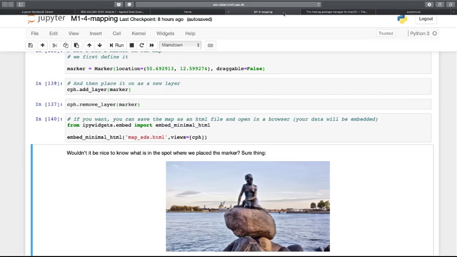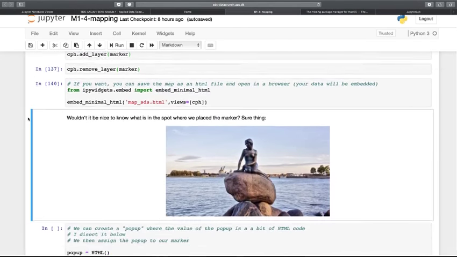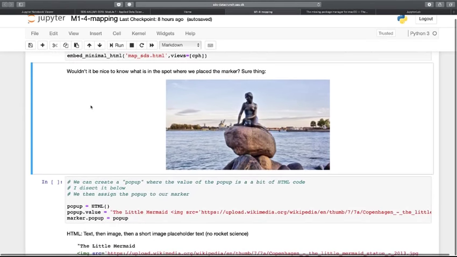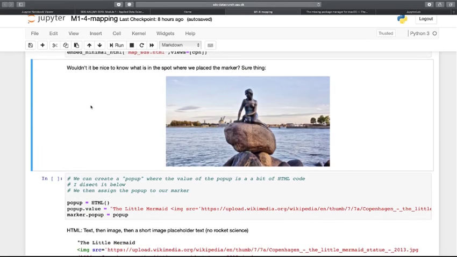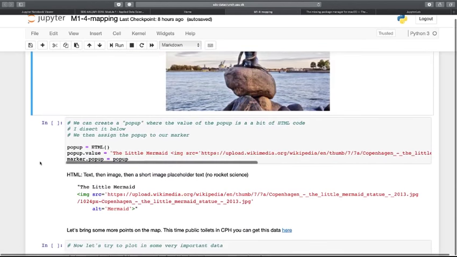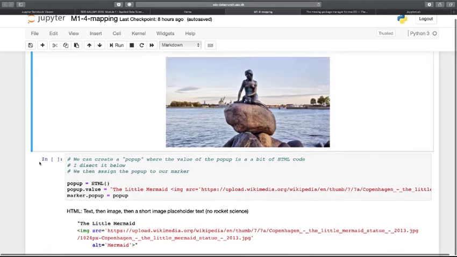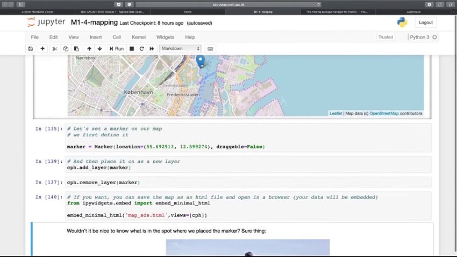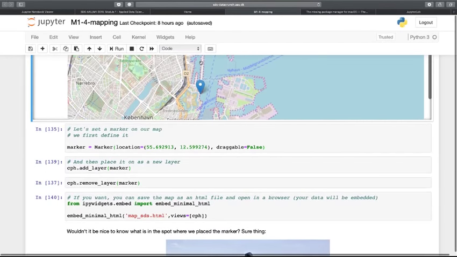Okay, but this is maybe not so data science. This is more kind of, I don't know. Wouldn't it be nice to describe these markers, right? Okay, well, and add some little imagery. Well, we can do that. We can create a pop-up. So with these things, you click on there and something pops up.